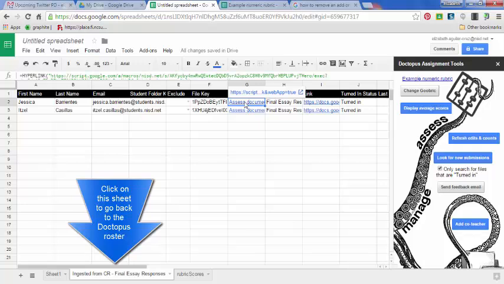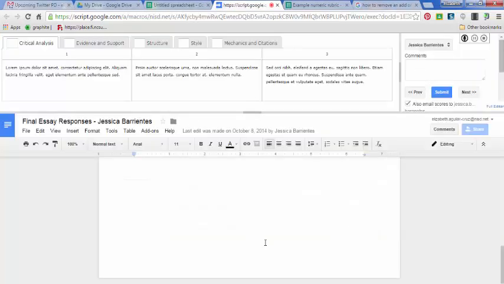So when I click on this document, we're going to have the assignment that the student turned in. Up here at the top, we have the different categories that we've chosen to assess the student on, and then we have the numeric values for each one. As I go through and grade the student's essay response, I can look at this and say, okay, her critical analysis, she's at A2.